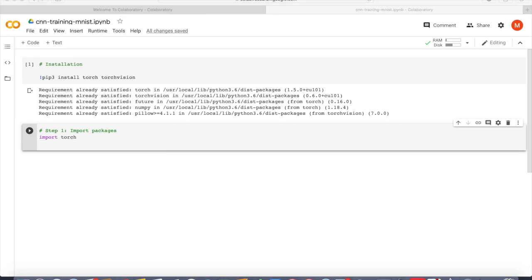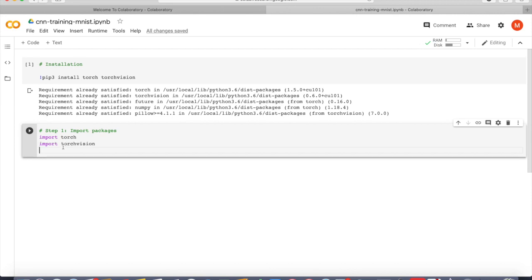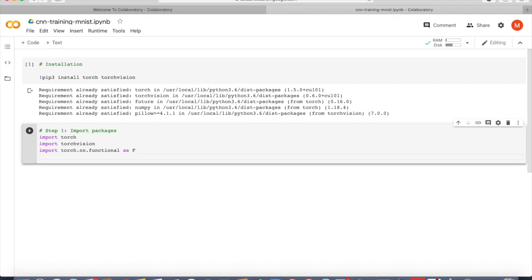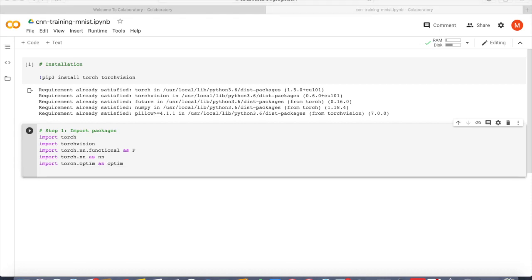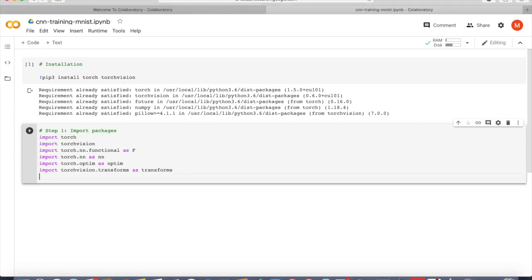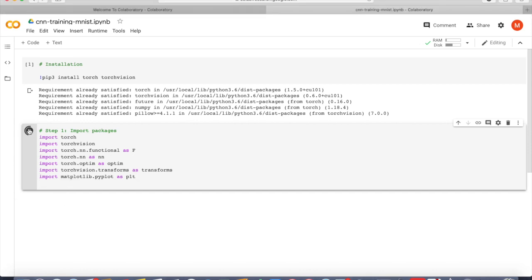Firstly, we need to do some imports. We import torch and torchvision. We import torch.nn.functional. We also import torch.nn. We import torch.optim. Optim package deals with optimizer. From torchvision submodule, we import torchvision.transforms. Transforms package deals with dataset. For plotting the loss and accuracy graph, we also import matplotlib.pyplot.